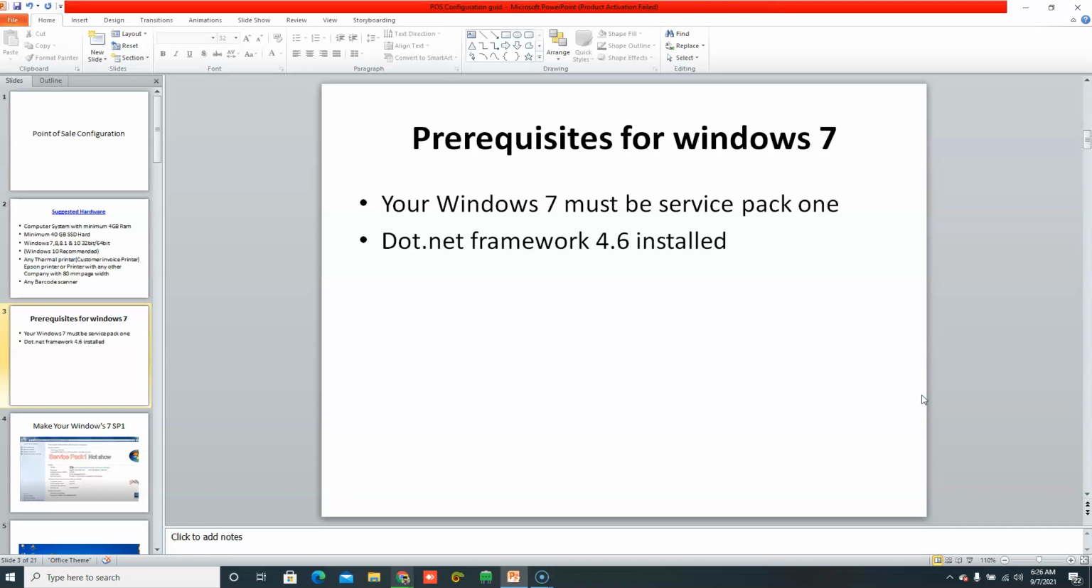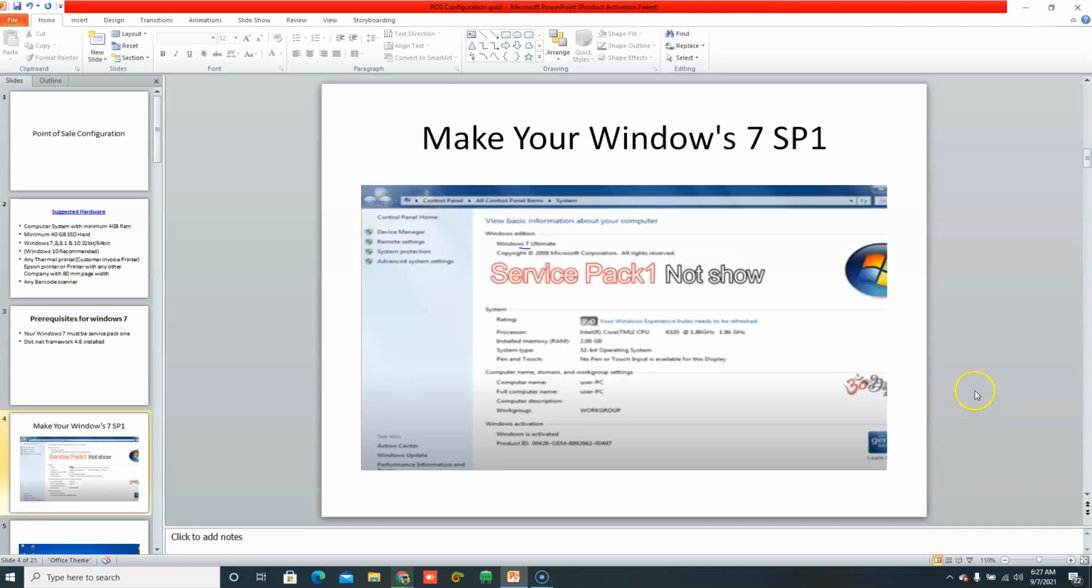Now I will explain if you are going to install the software on Windows 7. You must need your Windows 7 to be Service Pack 1. Now let's suppose your Windows 7 is not Service Pack 1. Then how can you make your Windows 7 Service Pack 1? First, you need to go to the properties of your Windows and check whether your Windows is Service Pack 1 or not. If you don't see the Service Pack 1 label in the properties of your system, it means that your Windows is not Service Pack 1 and you need to make your Windows Service Pack 1.